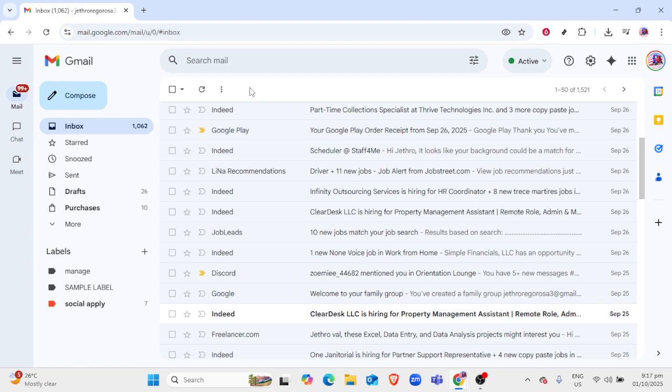Once you're logged in, navigate to your inbox or wherever your bulk emails are stored. Now, when you look at the top of your email list, you'll see a small checkbox near the refresh icon. This checkbox selects all the emails you currently see on your screen, usually 50 by default.